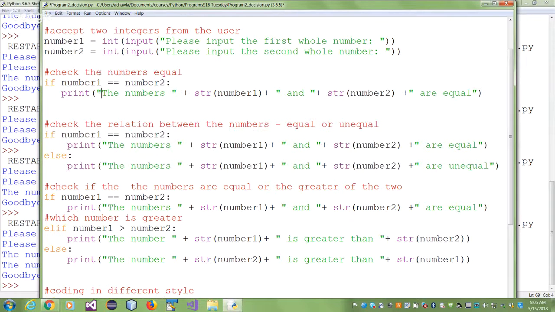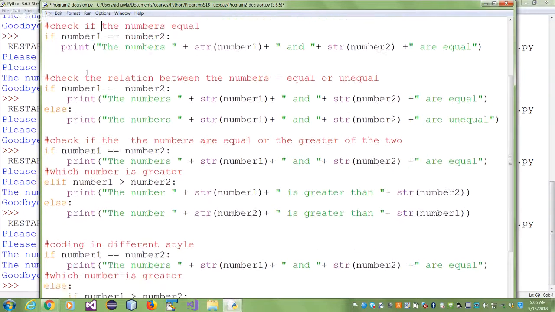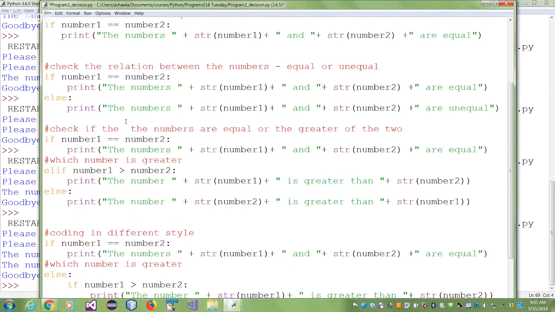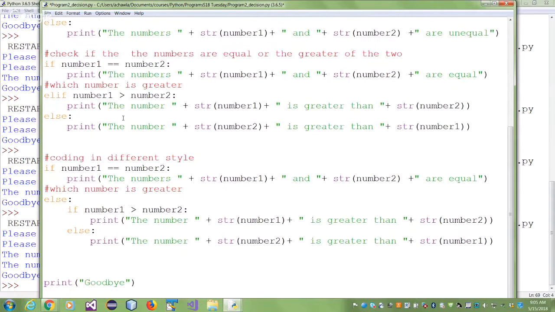So here I said check if the numbers are equal. Then I say check if the numbers are equal or unequal. Then I say check if the numbers are equal or the greater of the two. So you kind of see it always. And then I say just code it in a different style. Okay, so we've done one job.